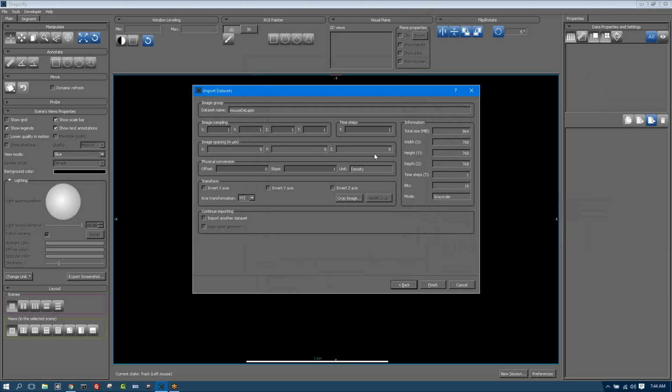I hit Reset Crop. There are other features in here as well. For example, this is going to be some mouse bone with titanium implant, so I could write a name that's going to show up in my project space. So anyway, this is about the behavior of the image loader, but we don't need to dwell any more on that.